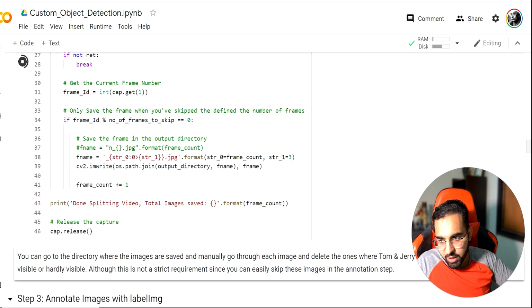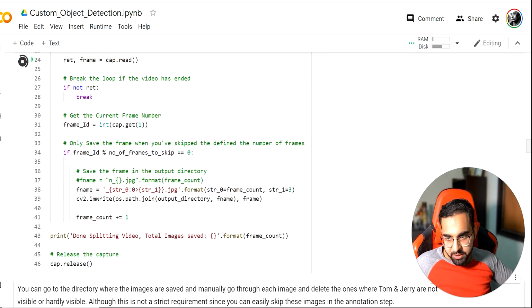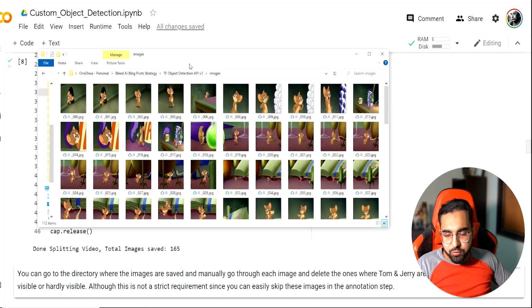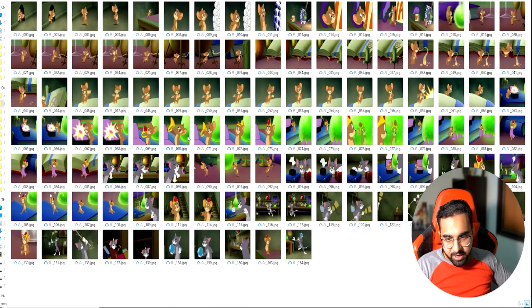Anyways, let's run this. When I run this, the whole dataset is created automatically, and all right, it's done. As you can see, the total number of images saved is 165. Let me show you these images. These are all the images that you will get, in a format like 000, 001, 002.jpg and so on, and at the end you get this.